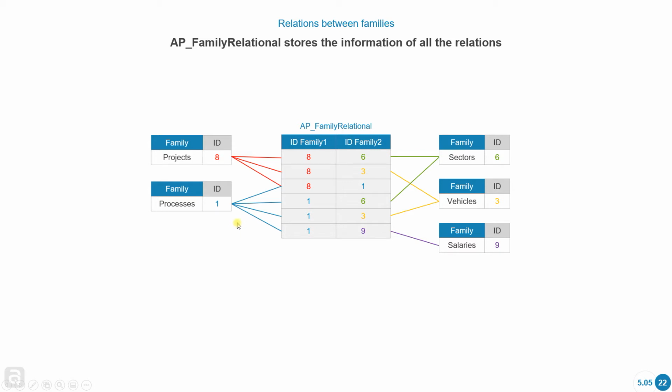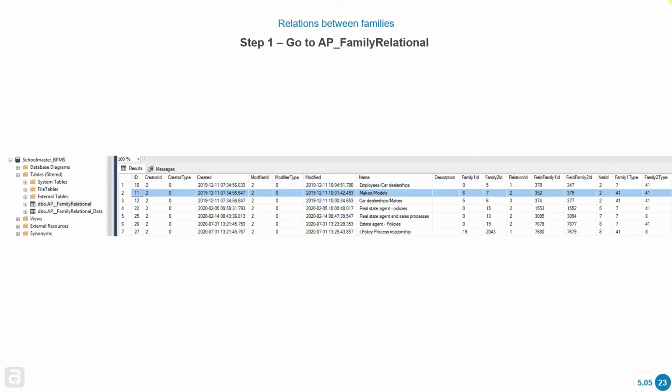When we create these relations, there's an additional table that's available with all the information of these relations. So for example, here I can see that the sectors are related maybe to projects and also to processes. In order to find this information, all I have to do is go to the table Family Relational, and I'm going to find all this information.